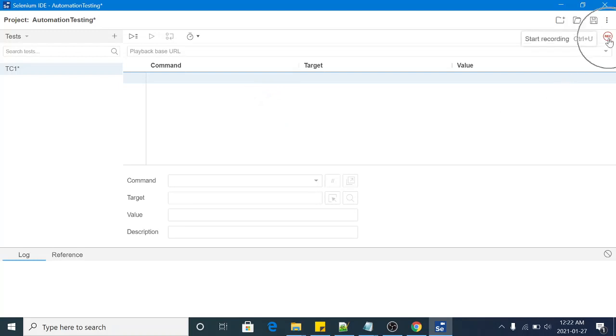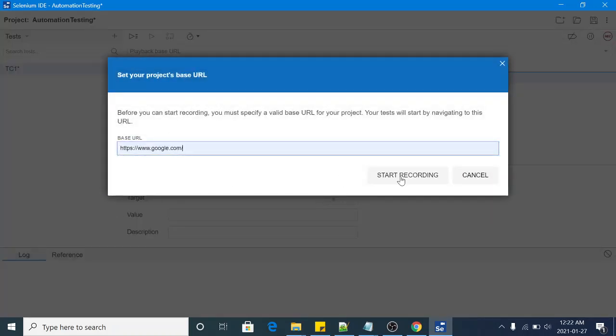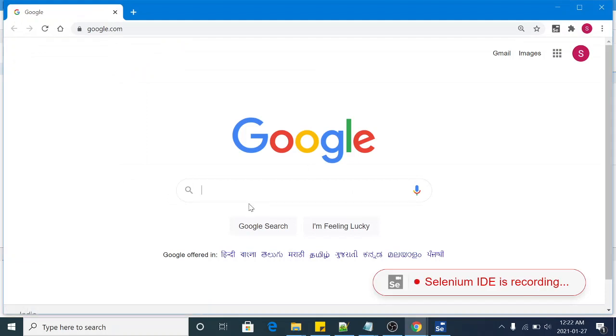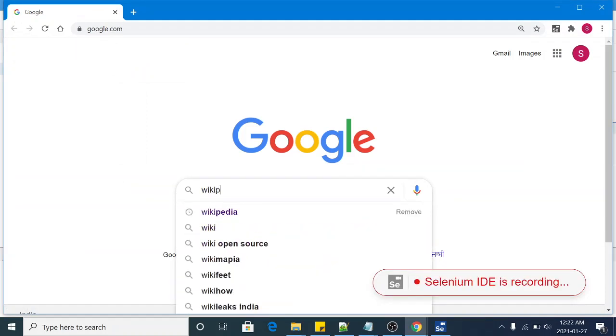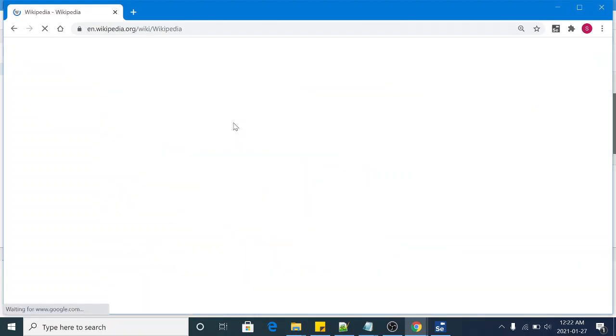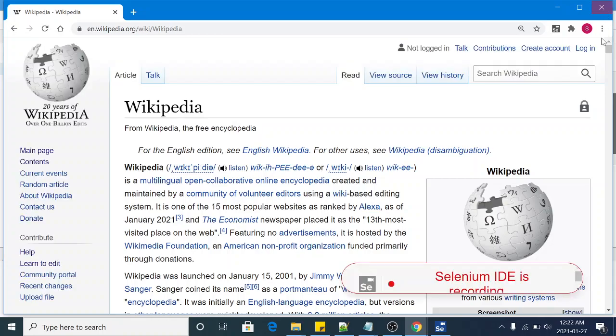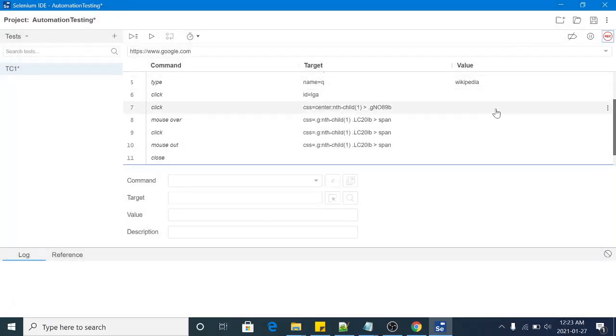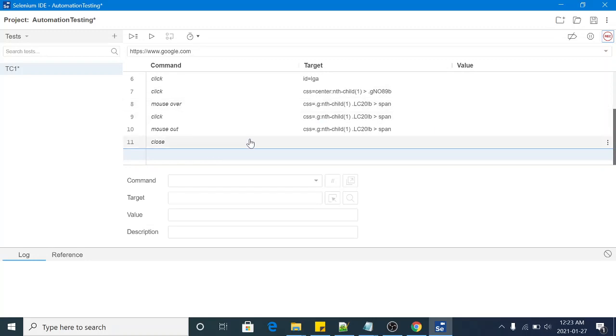Let me record one scenario. Record google.com, start recording. Search Wikipedia. Google search, click on Wikipedia. Close, stop recording. So guys, we just recorded one simple scenario, performing Wikipedia search on Google and then clicking on a Wikipedia page on Google search results and then just closing the browser. These are just 10 commands on a browser.